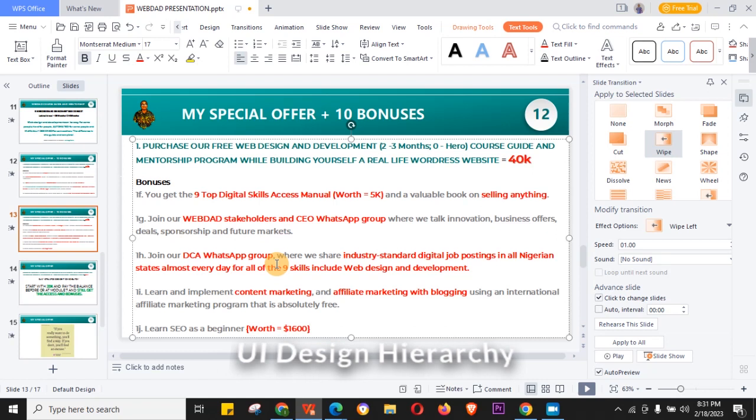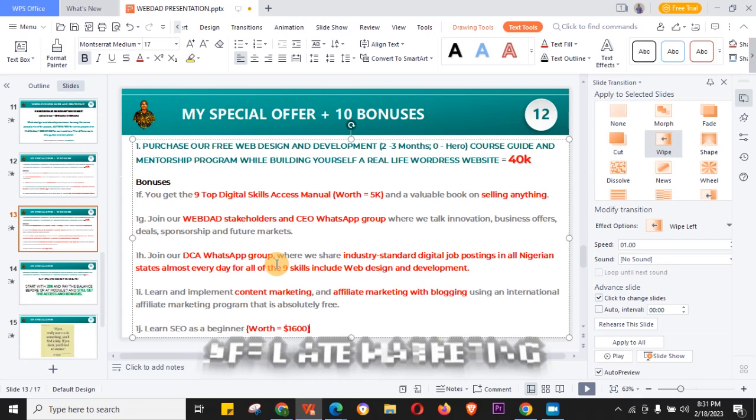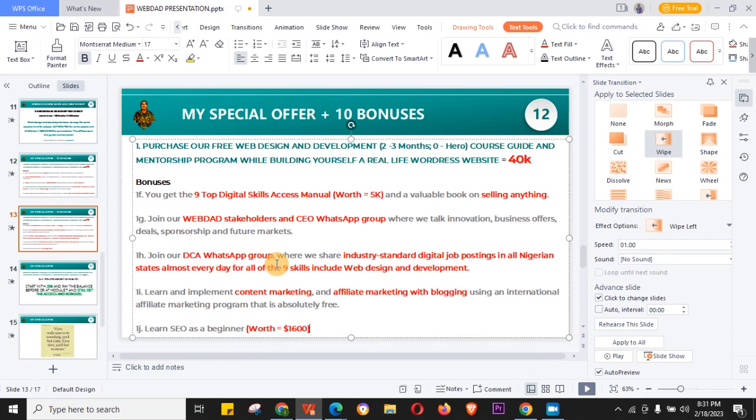That's the design hierarchy: HTML, CSS, and JavaScript, WordPress, SEO, content marketing, affiliate marketing, and then other freebies that come along, like I've shown you from bonus 1 to bonus 10. So this is what we have for you right now.